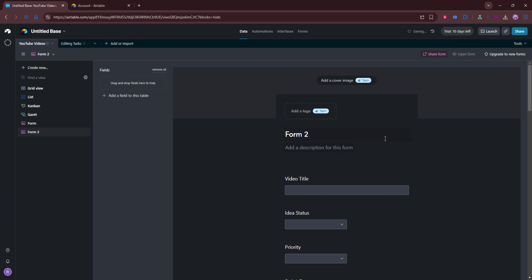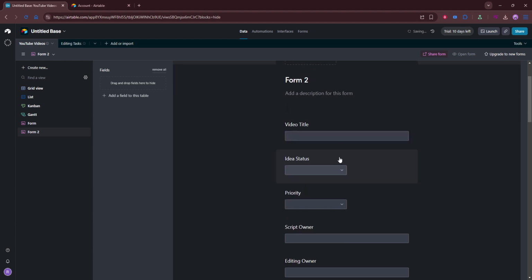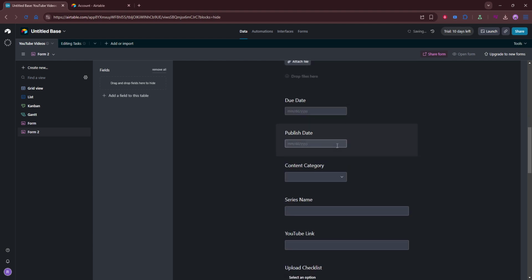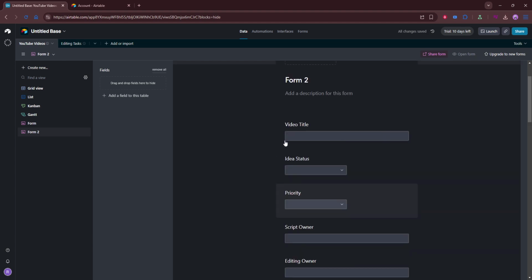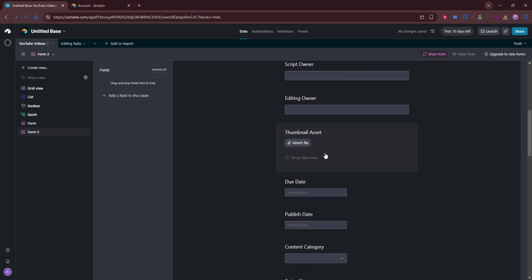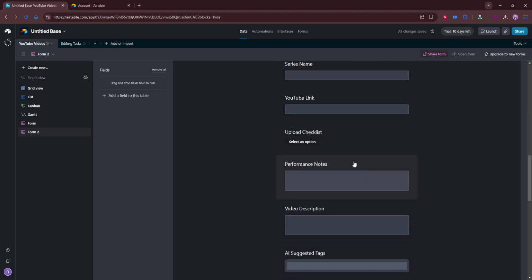Now, add the fields users need to complete. Think carefully about what information you actually need from the person filling it out. You want the form to be clear and efficient, so include only the fields that are necessary. Keeping the form focused can improve completion rates and reduce confusion.